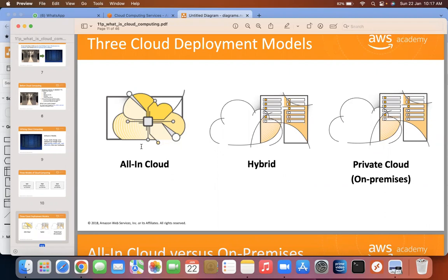The next option is all in cloud. All in cloud means everything will be hosted on the cloud only.